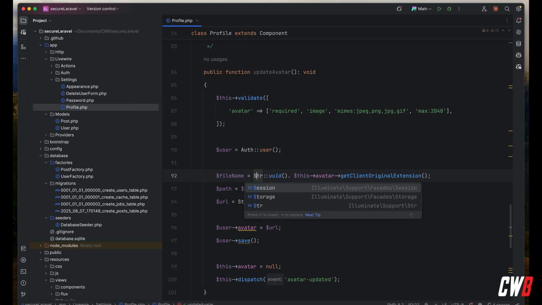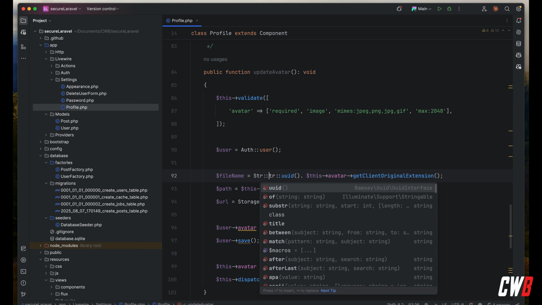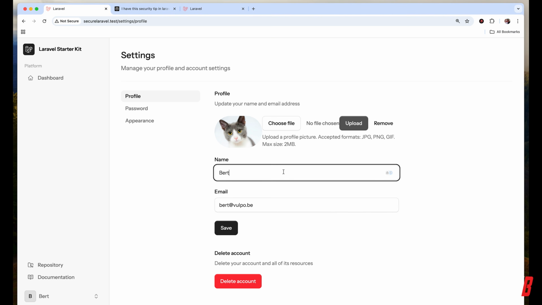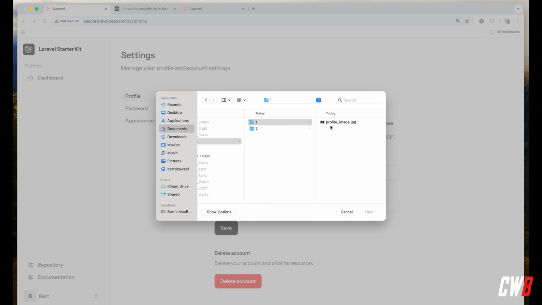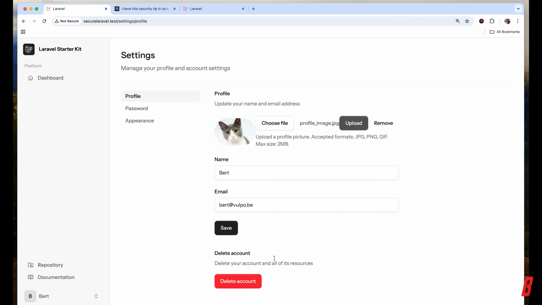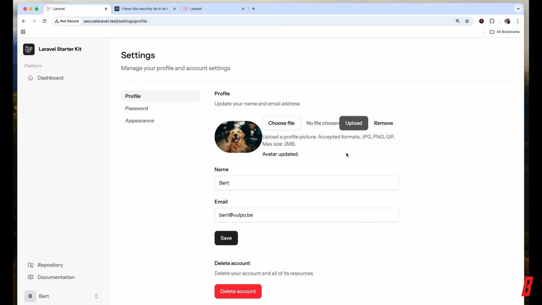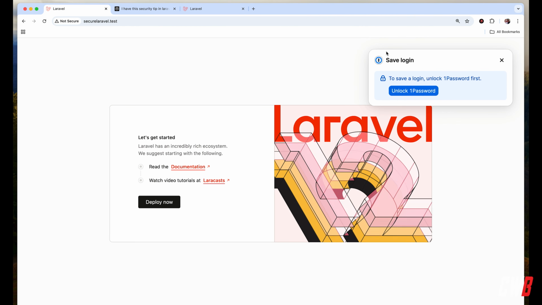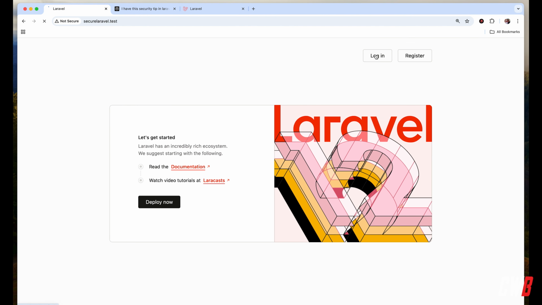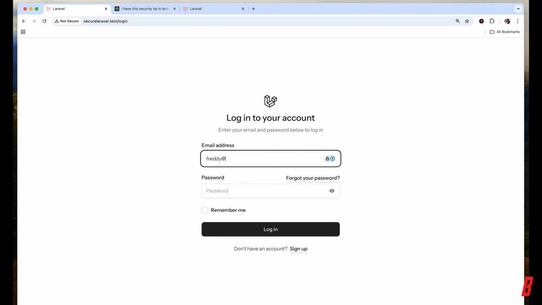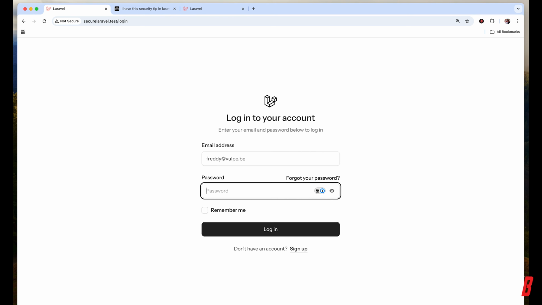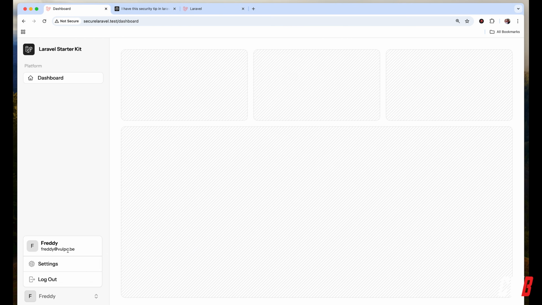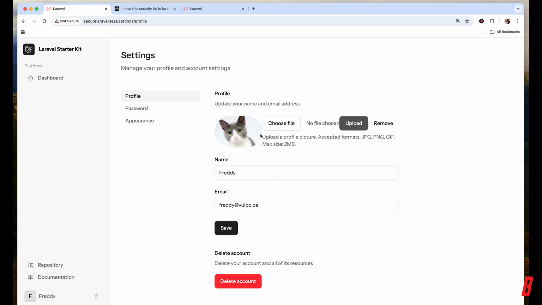And this should be a capital S, right? There we go. All right, so let's try that out. If I now choose to upload a dog again, there we go, upload. Yes, it's a dog. And now I go into the other account, log in with Freddy at vulpo.be, password. Okay. And I go into settings again. I still have that cat.